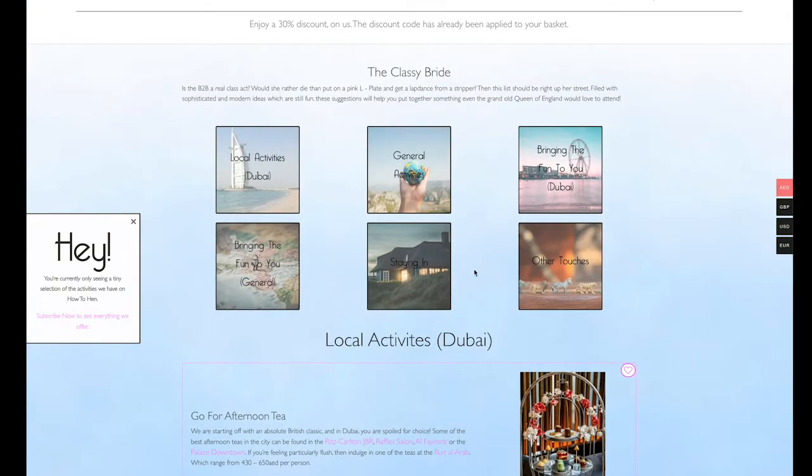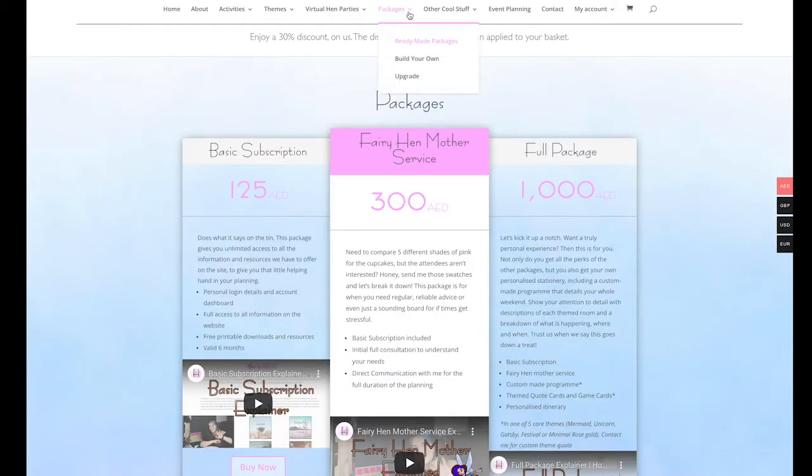So what you want to do to be able to access the huge amount of information is go and get yourself a package. You can go here and go to ready-made packages, or you can click the little subscribe now to see everything we have to offer. That is going to take you to this page. So this is our packages page.